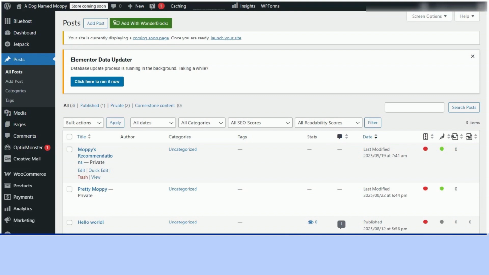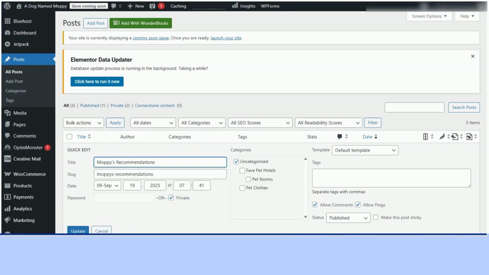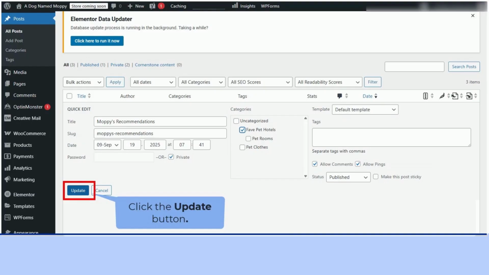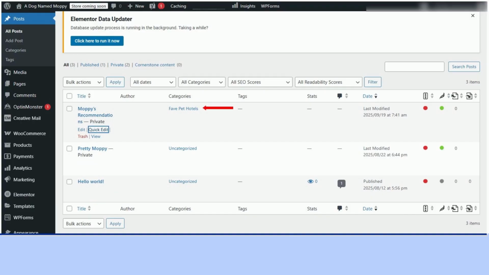In the Quick Edit page, look for the Categories section beside the post title. Check the box next to the category you want to assign. Then, click the Update button at the bottom to save your changes. In the All Posts section, you'll notice that your post now displays the assigned category, confirming that the update was successful. How to remove a category from a post?